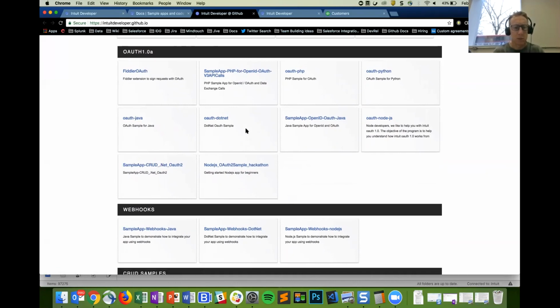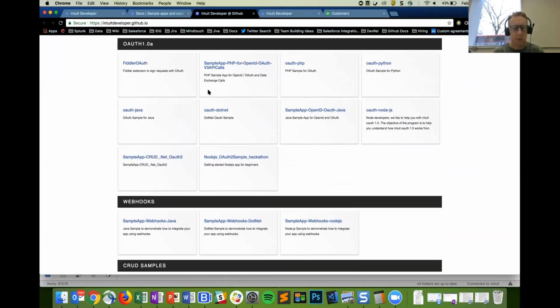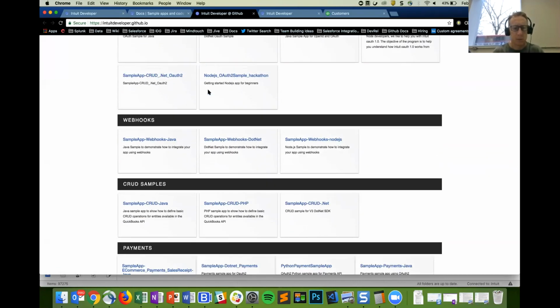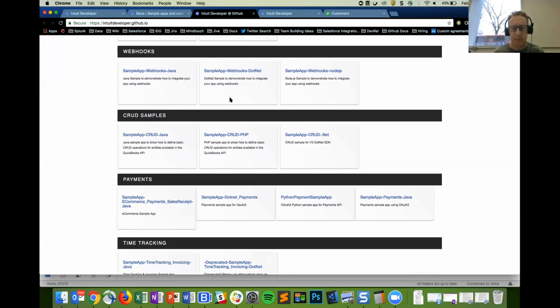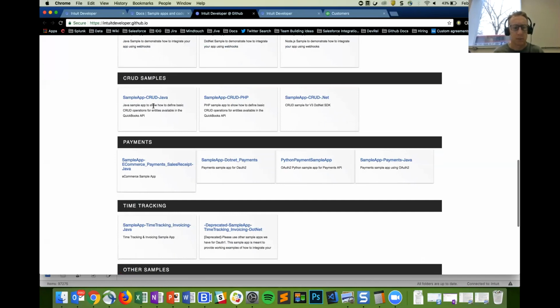Also, if for some reason you still have an older app, you can definitely use OAuth 1 as well. But we are totally moving to OAuth 2, and we're in the middle of actually migrating all of the developers over to OAuth 2. There's also some webhook samples in Java, .NET, and Node. You can check these out as well. It's real simple, bare bones examples about how to actually handle an event that's sent from our platform to your app. And then we have CRUD samples, like I mentioned before.